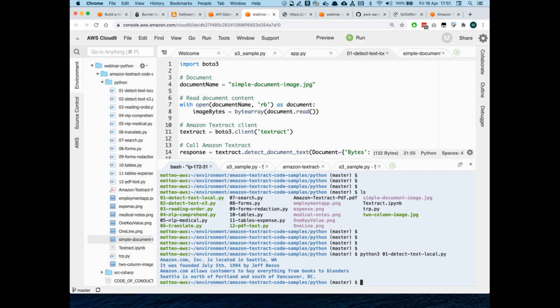So what are we expecting? Something like all of this extracted as a string. So let me do that. I will go back to the detect local text file, my Python script, and I will run it.